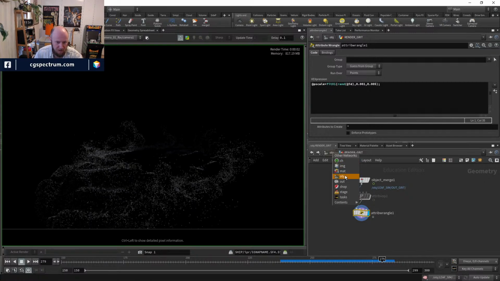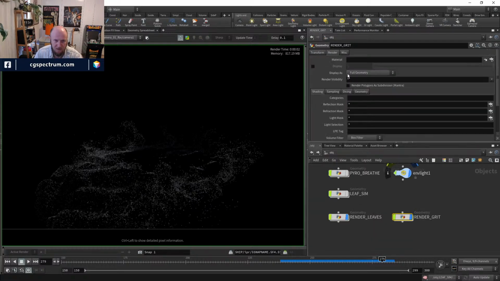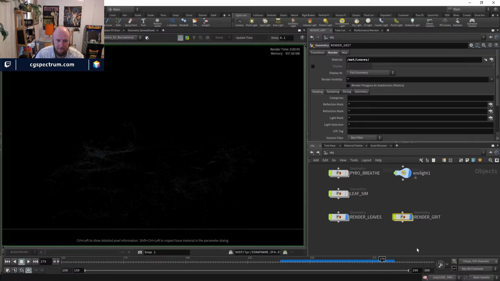Okay, so it doesn't look like the colors coming through. I don't know if I applied a shader to this. Let's see. I did not. Let's put the same leaves shader on, because that is taking the point color as well, and that's probably fine. There we go. So there's our point color.